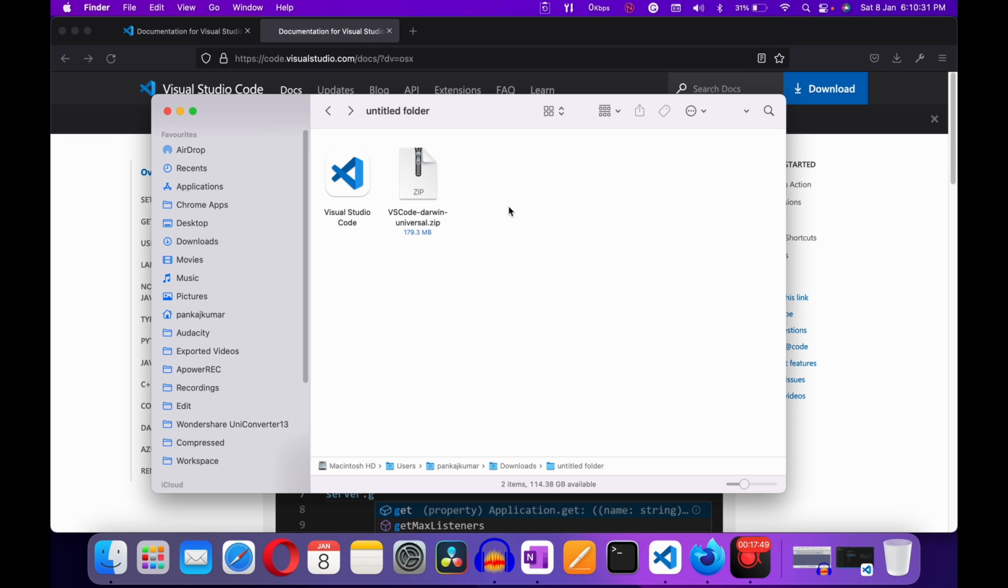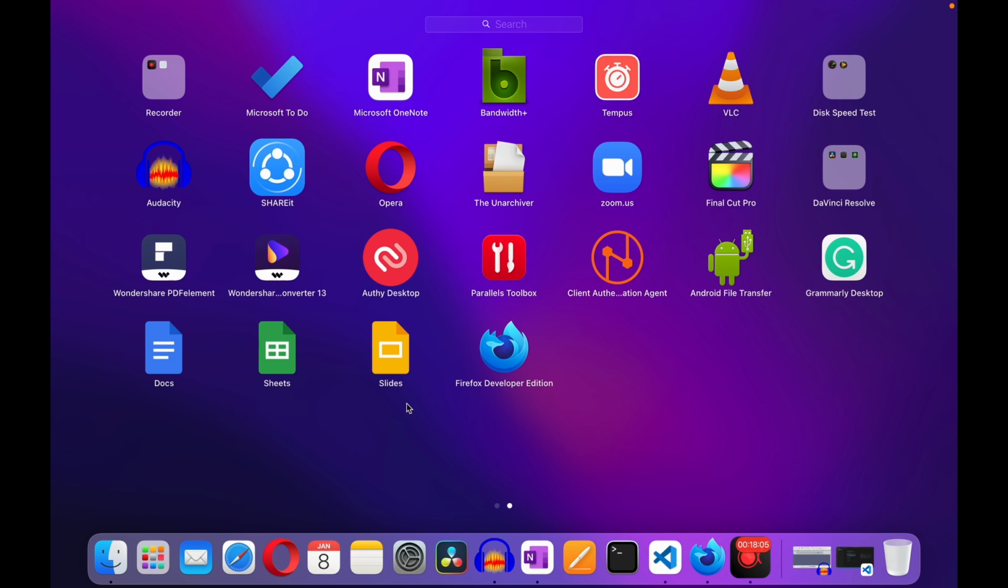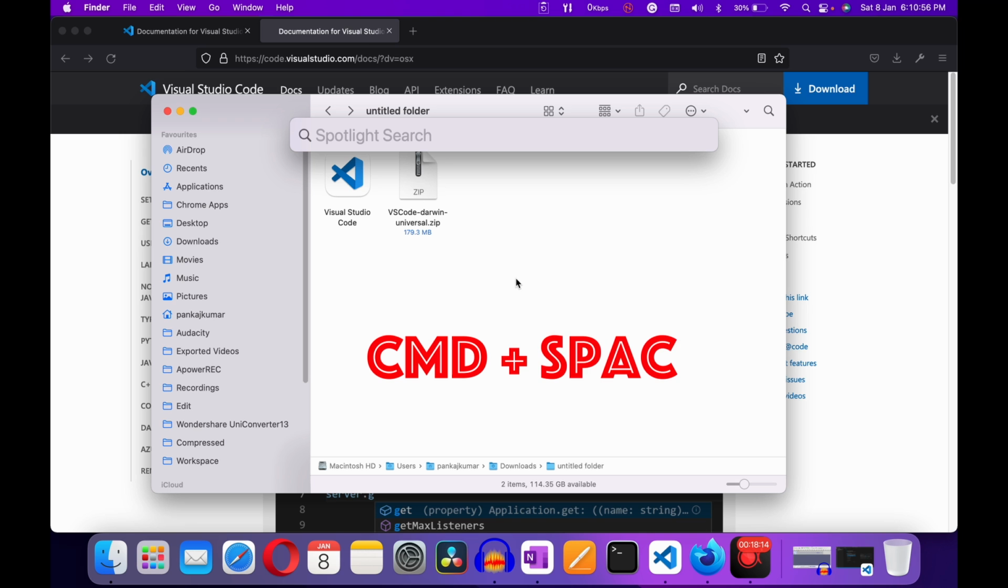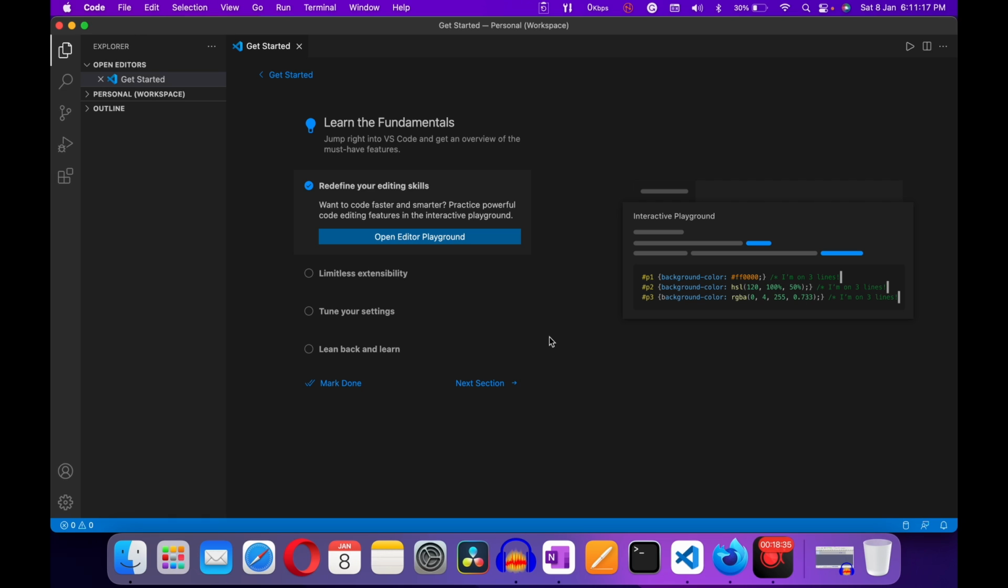But if you are on a Mac, you have to go to the launcher, or you can find it here, Visual Studio Code. And the second method is you press command plus space, type Visual Studio Code here and just hit enter. And here you can see your application is ready to use.